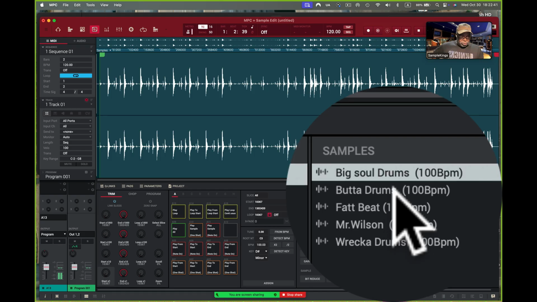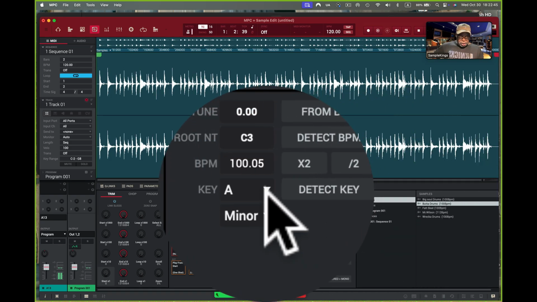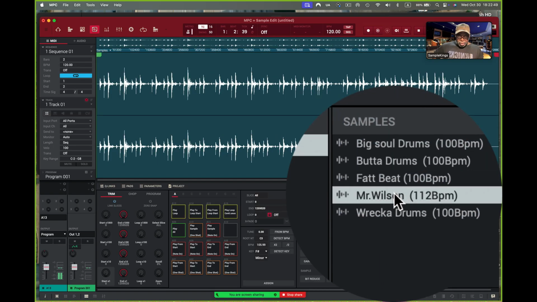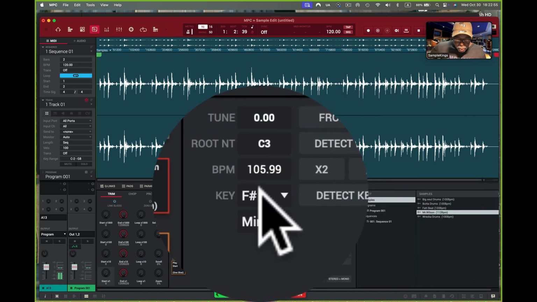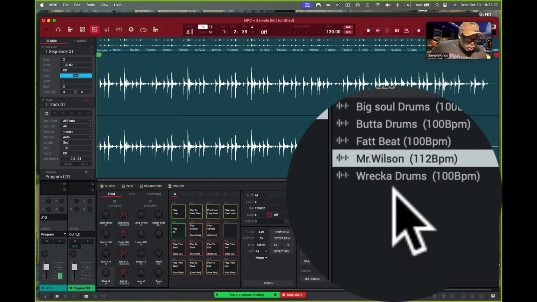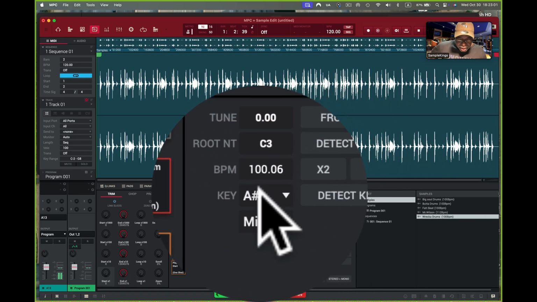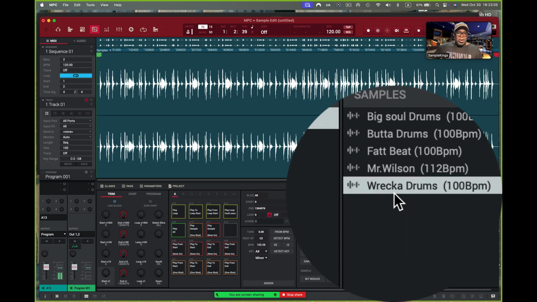If I go to this next one, here, that says 105. How about this one here? What does that say there? That says it's like about 112. No, it's really 105. So you see what's happening here. I can have named all these things, but the MPC is looking at it and saying, no, this is the right BPM.